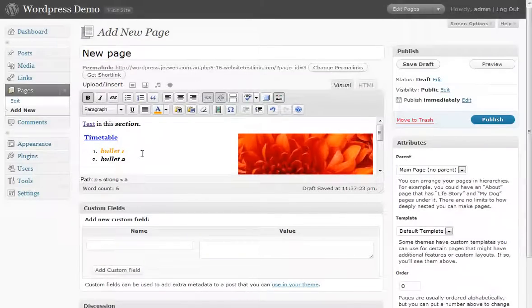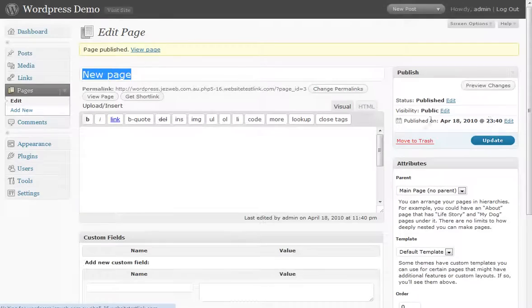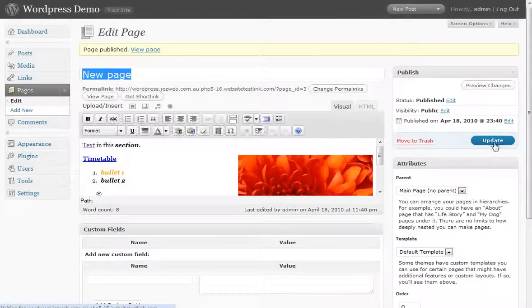So once you're happy with all the changes, if it's a new page, you'll click on publish. If it's a page you've been editing, then that button will be update, and that saves the changes to the website.